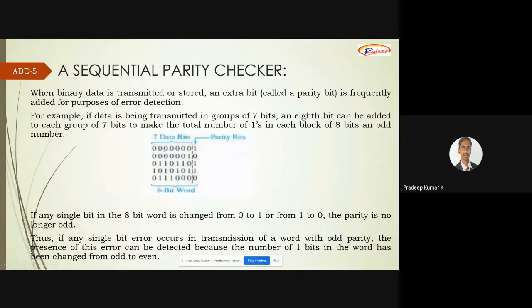Say, for example, I know that the 8th bit is my parity bit and I have 7 bits of data. In these 7 bits of data, in the first example, all are 0. If I change the fourth bit from 0 to 1 and I don't manipulate the parity bit, then the word consists of an odd number of ones, but the parity bit indicates it as even.